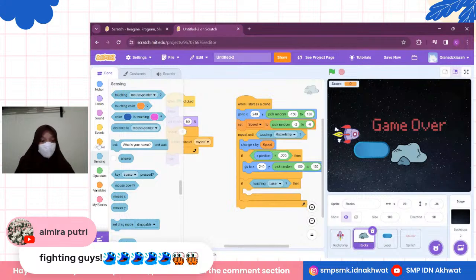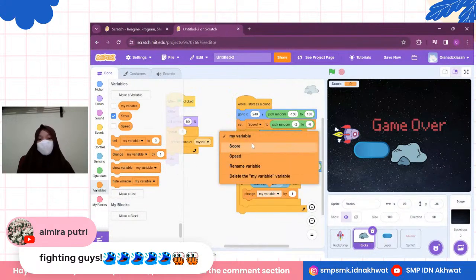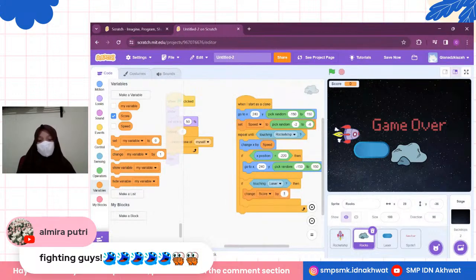change score, go to variables, and change my variable by 1, but change my variable to score. And you can choose. So this code is for when you already shoot the rocks, and the rocks will disappear, right? And how many score will you get for one rock that is lost? I will put 100. So it will get so many score.